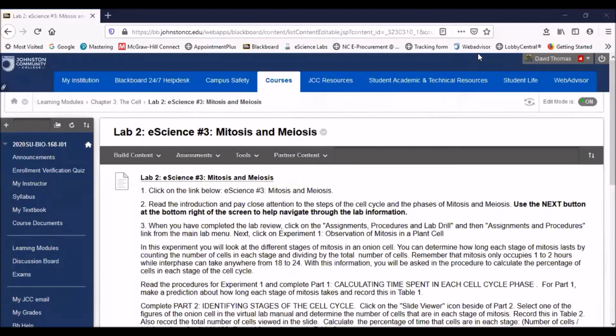In this video, I wanted to give you a short introduction to completing one of the eScience labs. What I've done on the screen here is pulled up the Blackboard course. This is lab 2, and our lab number 2 corresponds with the KIT lab, which is going to be number 3, entitled Mitosis and Meiosis.